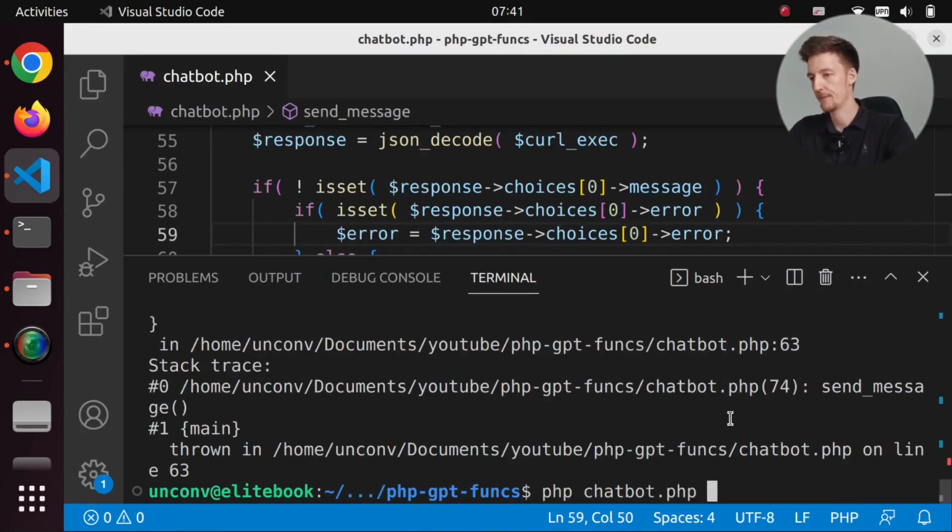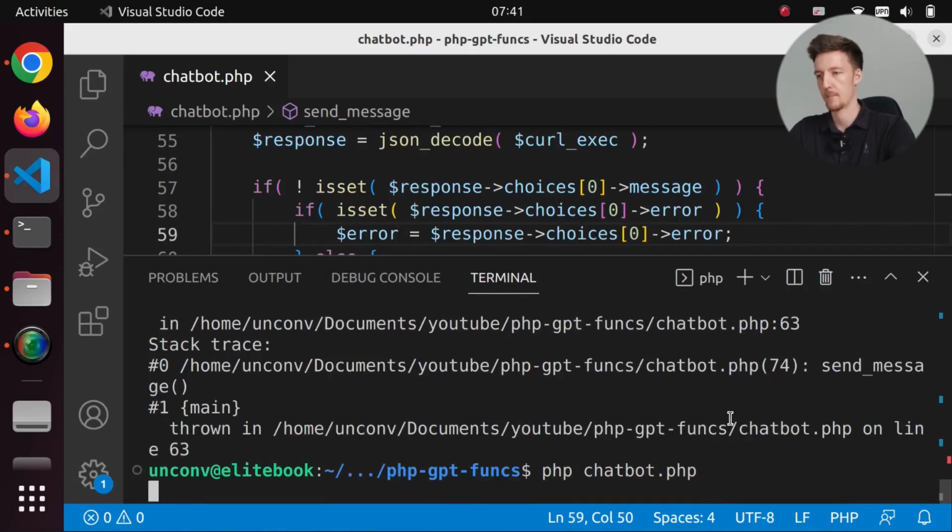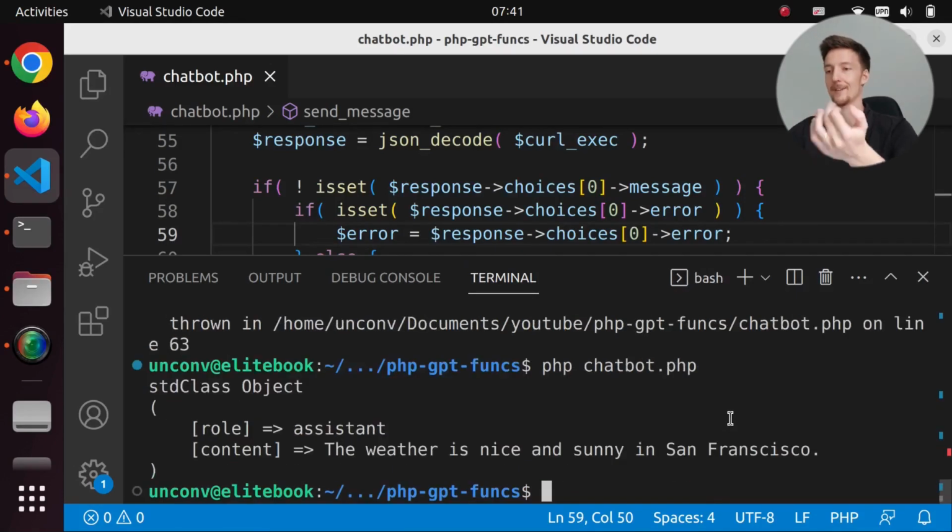Alright, I have waited for a moment. Let's see what happens now. We are doing something, and we got a message back from Assistant. The weather is nice and sunny in San Francisco. So now it works. Now, of course, this is just a single run script, and now it forgets everything.